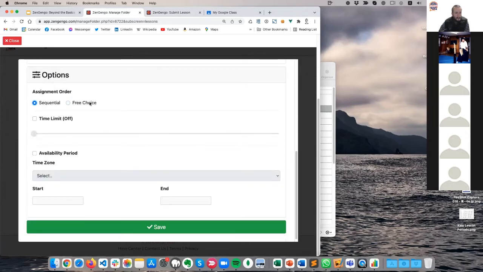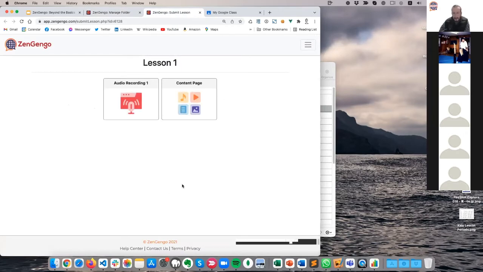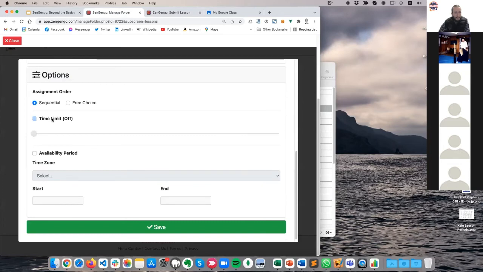Now, why is it? Okay. So the time limit is only possible in sequential mode, because with free choice, they could be sitting on this page for like 10 minutes just choosing. So a time limit is only available for sequential mode. And say I can set that to 10 minutes. Okay, that means they will have 10 minutes to complete all of the assignments in that lesson.